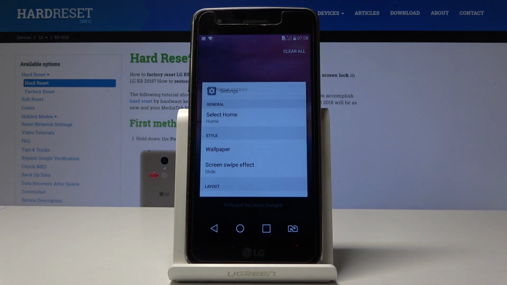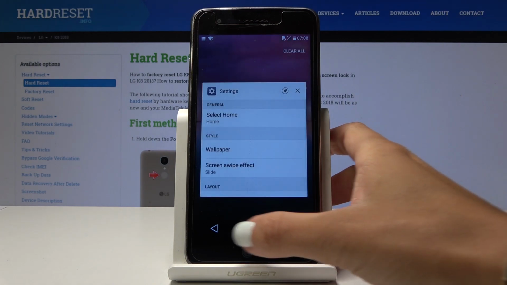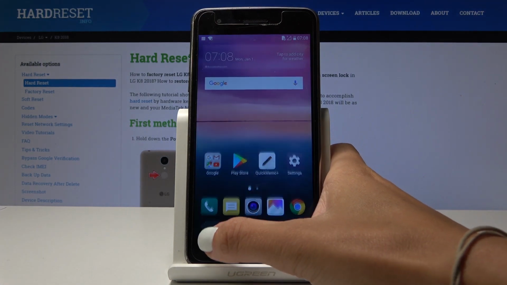And that's it. As you can see now, your brand new wallpaper is covering your home screen. So let's go back to home screen.